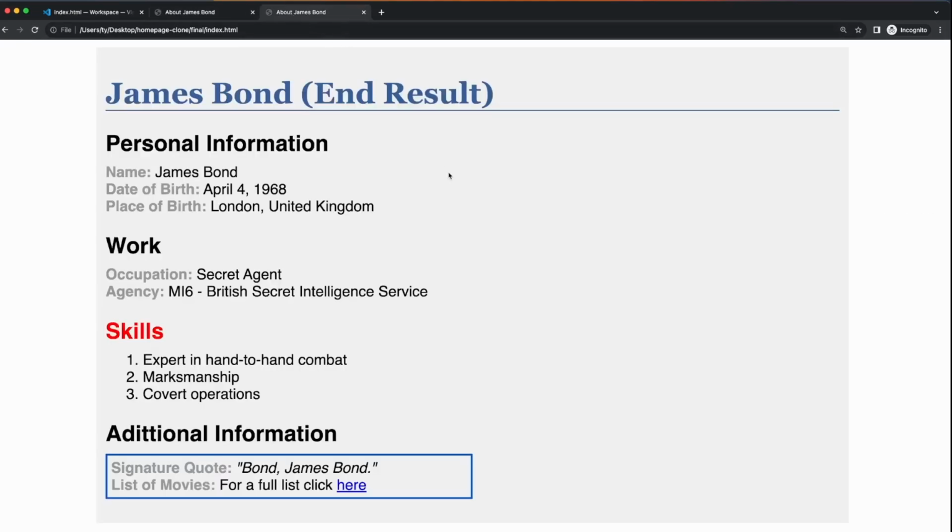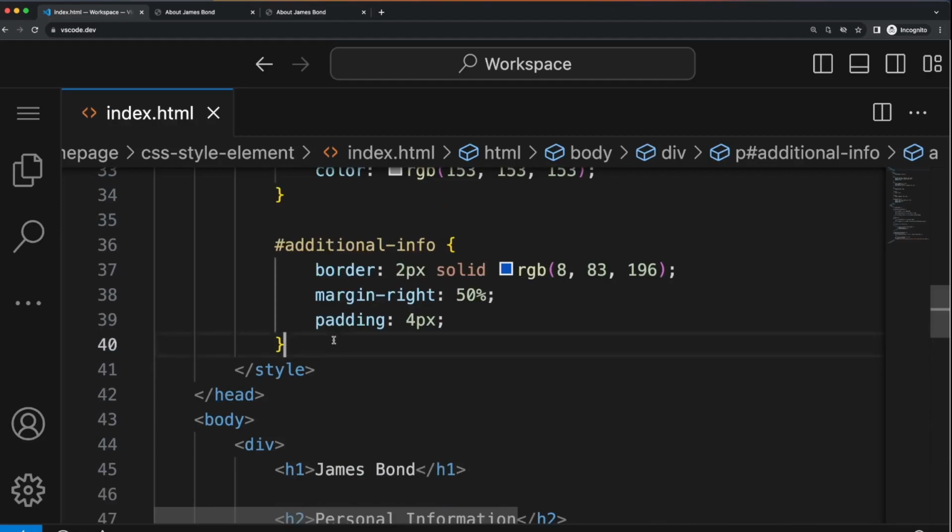There's still one more thing left that we haven't done yet. Let's come up here to our end result. See, when we hover over the word here, the underline disappears. But when we come to our page and we hover over here, nothing happens. Let's see how we can do that.